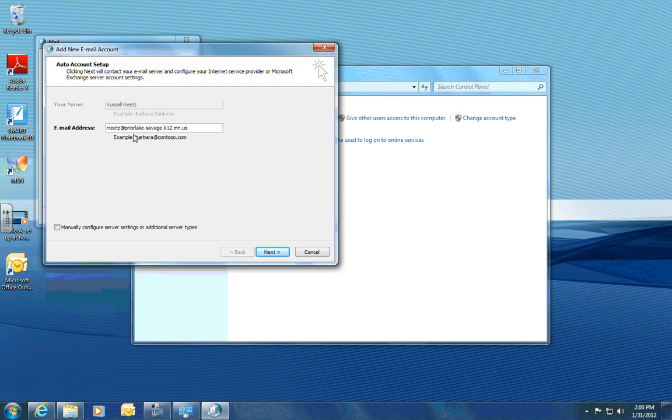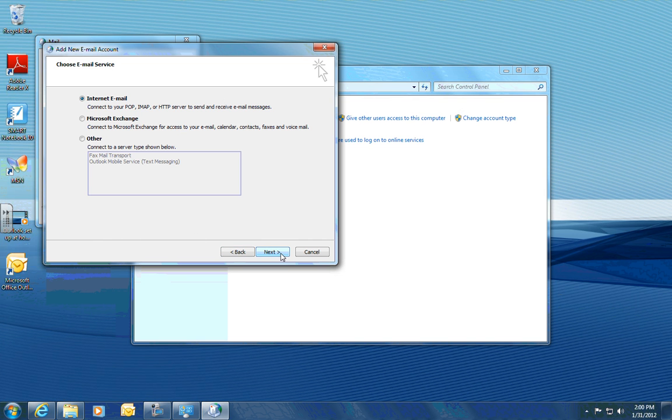Now at home, it's not going to recognize you immediately like it does for me at school. So what you're going to need to do is enter first and last name, email address, which is first initial last name at priorlake-savage.k12.mn.us, and you're going to have to enter the password you use to both access your Outlook email on the web app or the password you use to log in to the network in the mornings. We're going to click Manually Configure Server Settings or Additional Server Types, and we're going to click Next.